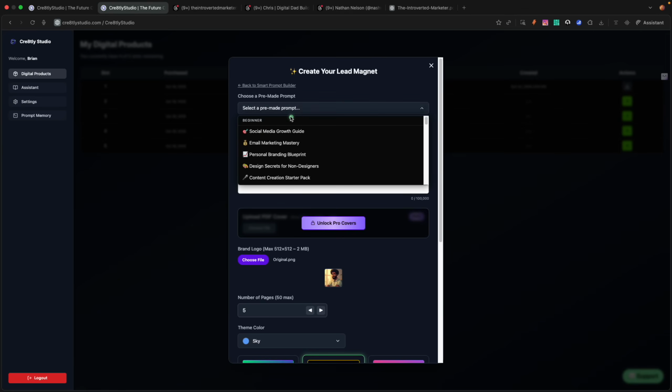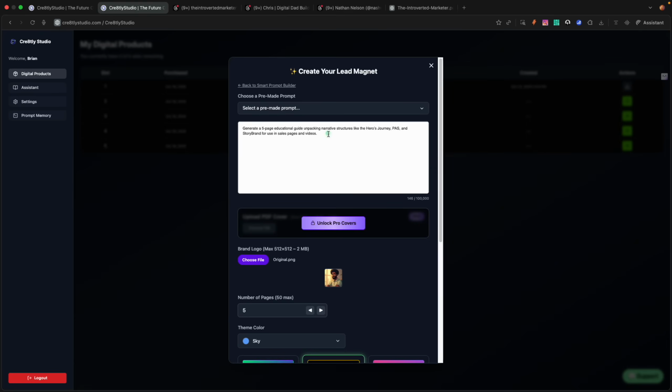All right, so now we can check out these prompts, and they have them categorized from beginner to professional to advanced. So let's try storytelling frameworks that sell. I like that. So generate a 5-page educational guide unpacking narrative structures like the hero's journey, PAS, and story brand for use in sales pages and videos. So pretty much it's a very simple prompt.